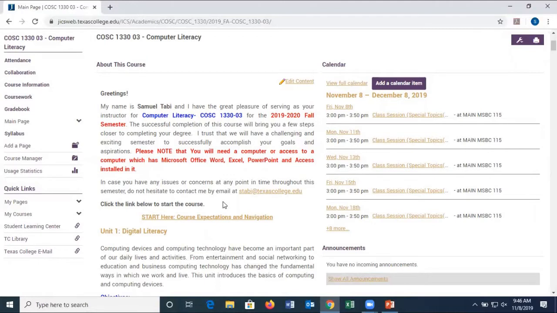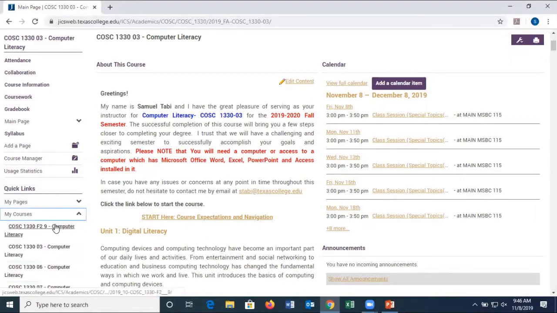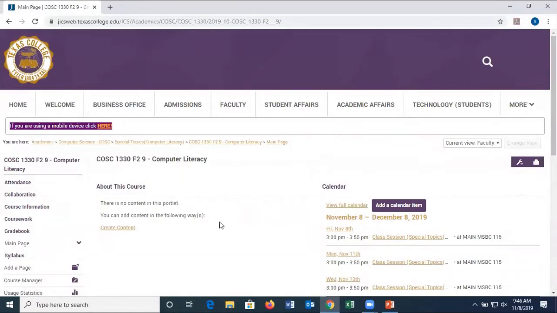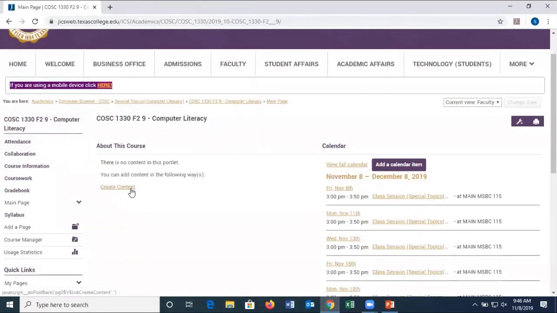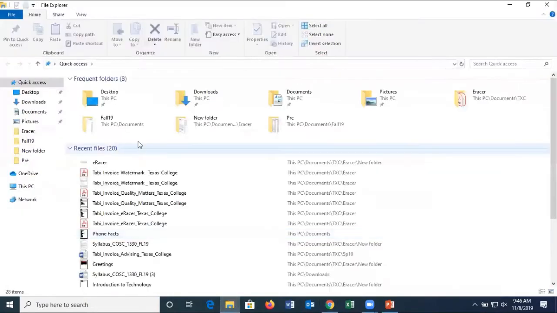After this, you may want to insert something like a course description. That's why if you keep it with the syllabus, you have that there. So let's assume that I have to place this information in a blank course shell. I'll go to this right here. You want to click on create content. Of course, you want to make sure that you have the content handy. So I'll go ahead and pull up something which I already created.